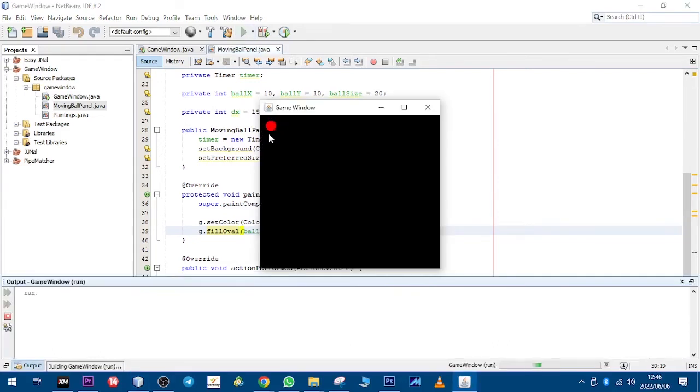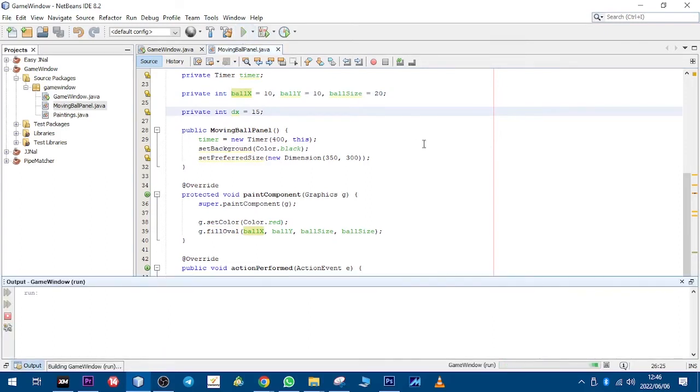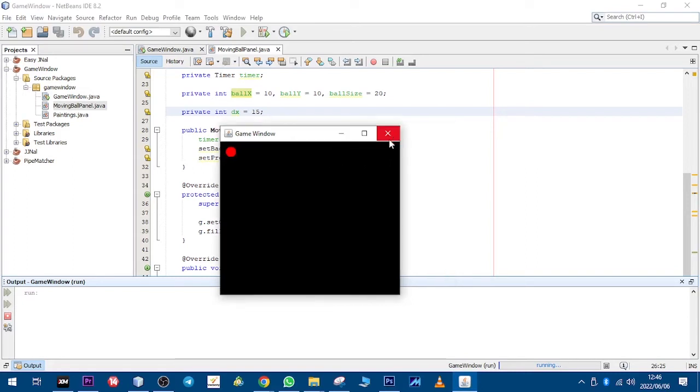Okay, now we have our ball here, right? Now the next thing we're gonna do is implement the code for our animation. In order to animate our ball, we're going to constantly increase this variable, which is ball X. The way the ball is gonna move, it's gonna move horizontally like this, and when it reaches this point, it's gonna reverse again, and when it reaches this point again, it comes back, and so on, right? So now let's continue.